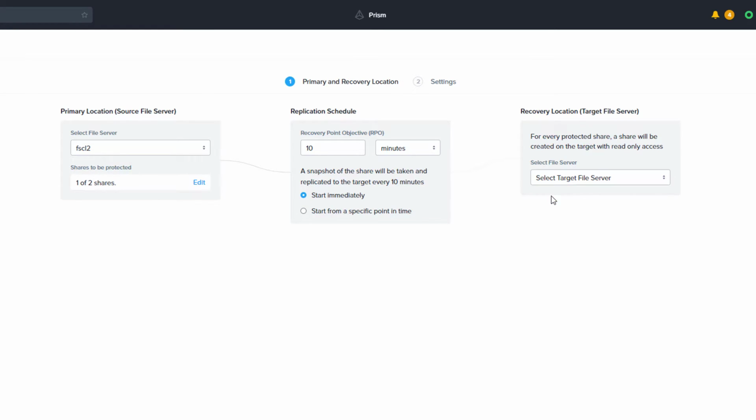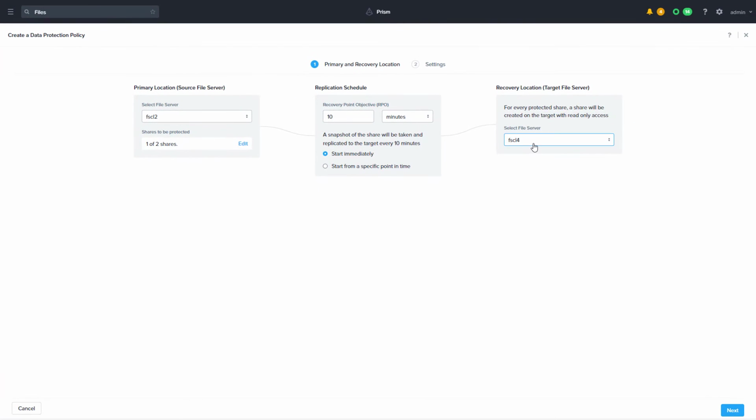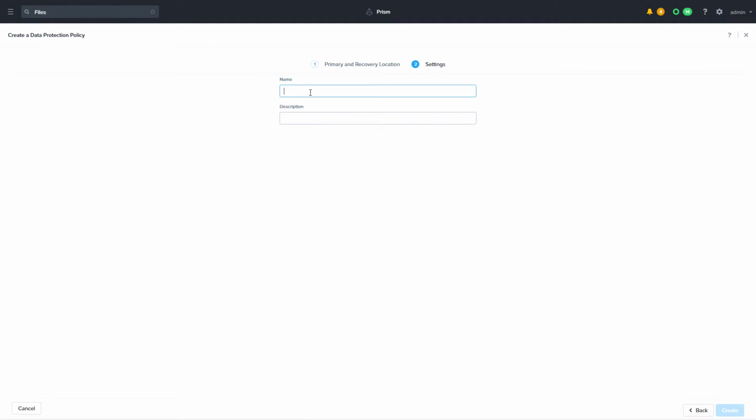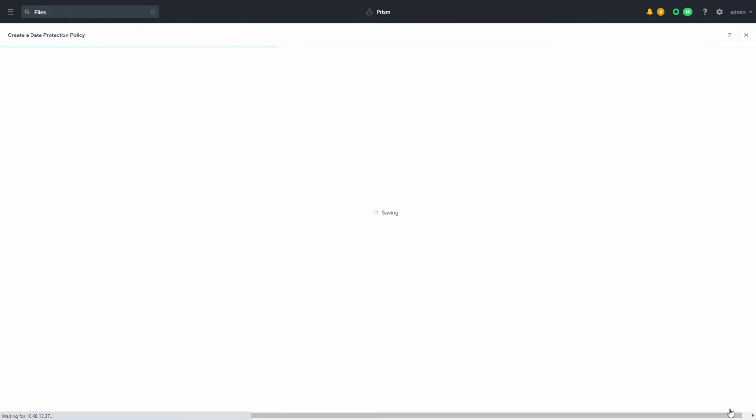I've only got one target, FSCL4, and that's really all there is to it. I now have a base policy. I just need to give it a name. In this case, because it's only one share, I'll call it the share name, SDR1. And if I want to create a description, I can do that as well. Don't really need it here, so I'll go ahead and say create.